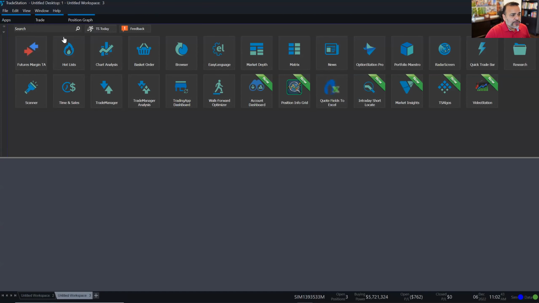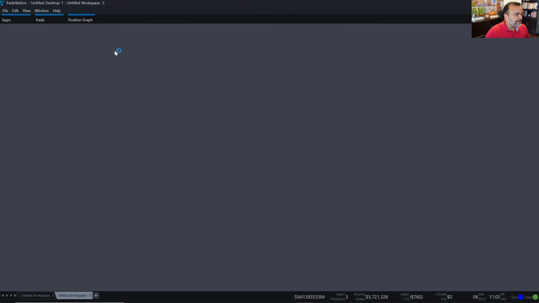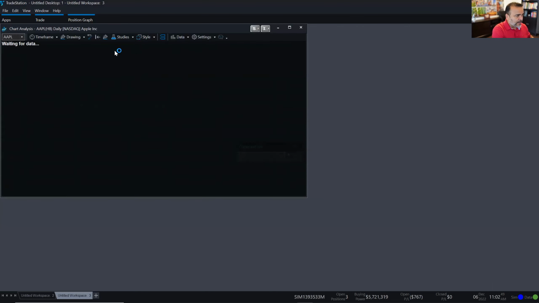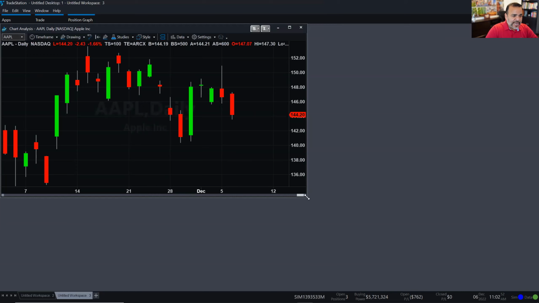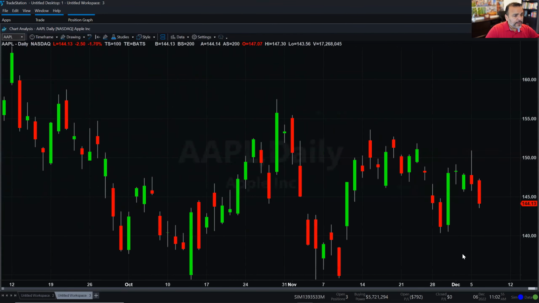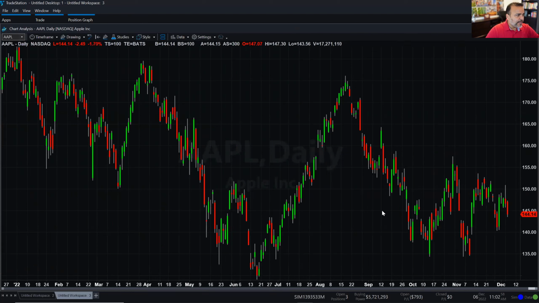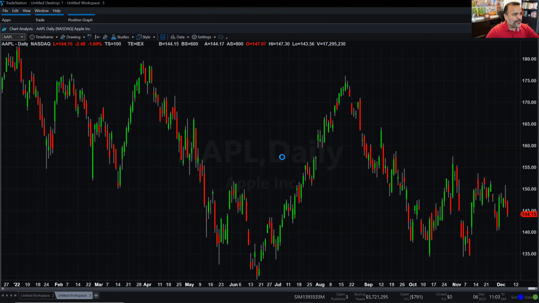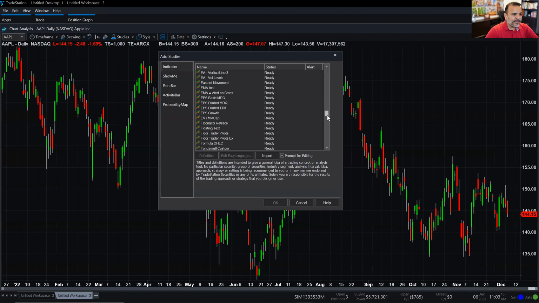I'm going to start up with a chart analysis window, and let's pull up something that we are all familiar with. This is an Apple chart. Let me compress the chart a little bit, and first of all I'm going to use the standard ATR indicator that comes supplied with TradeStation. Let me go to Studies, Add Studies. On this list it's going to be listed as Average True Range, nothing fancy. This is probably something that you use every single day.